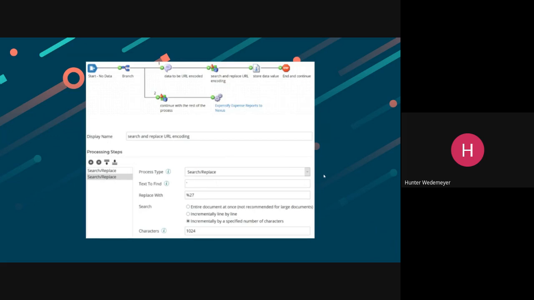The simplest way to do URL encoding is to use a search and replace on the data itself, where the data you're encoding, you store it after you encode it in this first branch here, to then get called and utilized later in the HTTP connector. You can see down below in the processing steps this search and replace, where we're searching for a space and replacing it with these values to be used in place of the space so that the connection can work as expected.